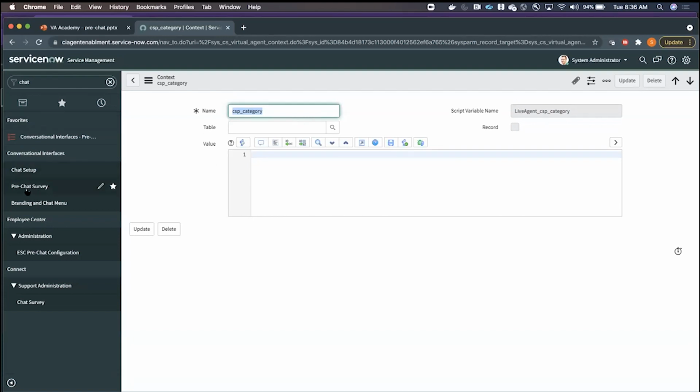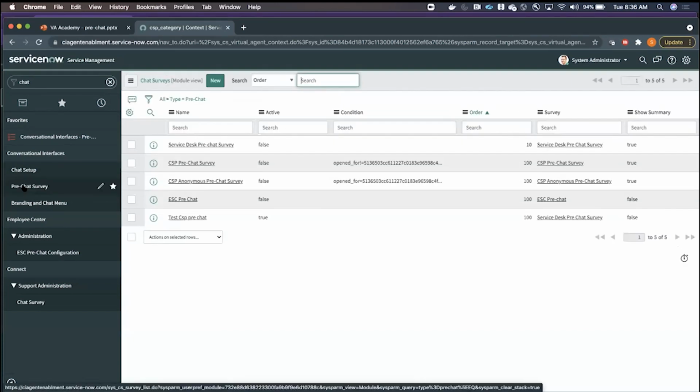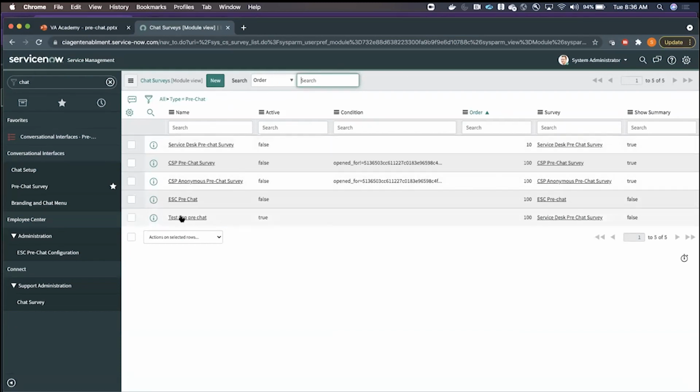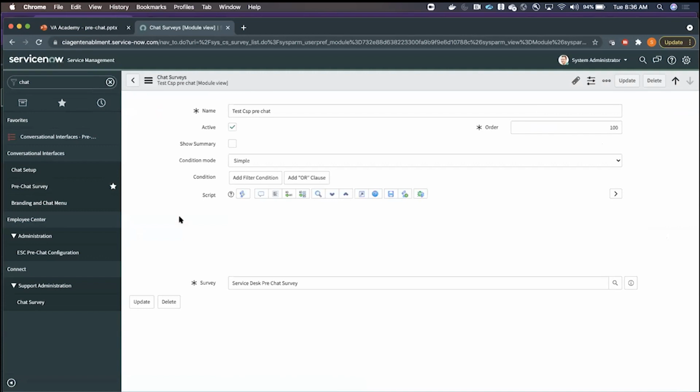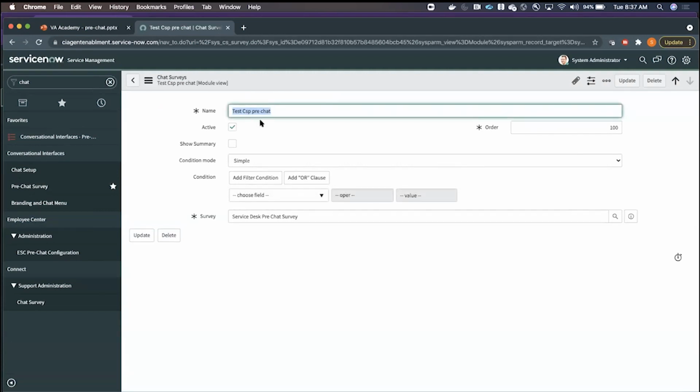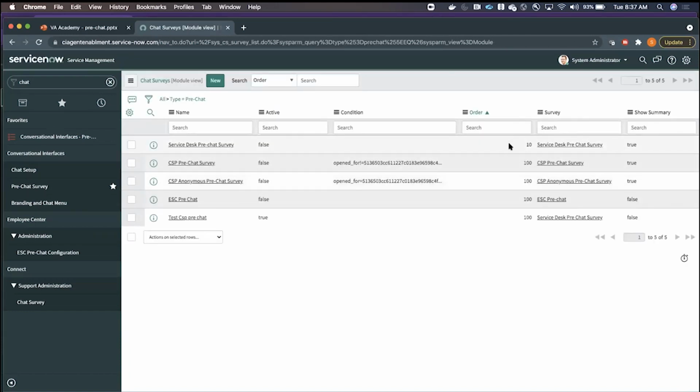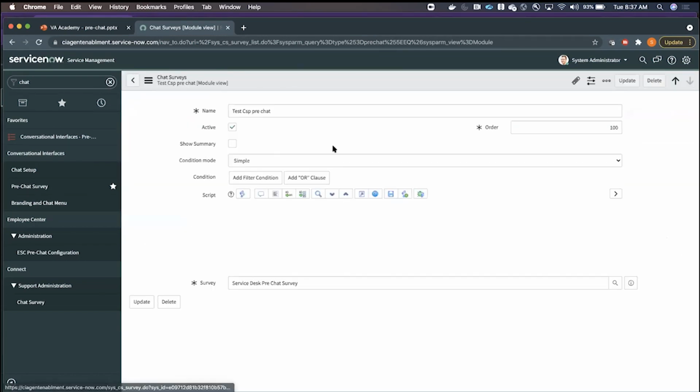Now, once this is done, go to pre-chat survey. In pre-chat survey, click new and create a new pre-chat survey. So here I have created test CSP pre-chat. Just click on activate to make this survey activated. You can provide an order. The use of order is when you have multiple pre-chats and you want to show them one by one, based on the order, it will be picked.